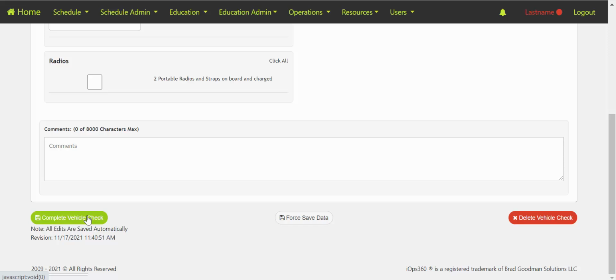Vehicle checks can also be filled out in the app as well. That can be done in airplane mode or online. Same concept, those are going to save real time in case you do get on a call. It's not going to lose that data.